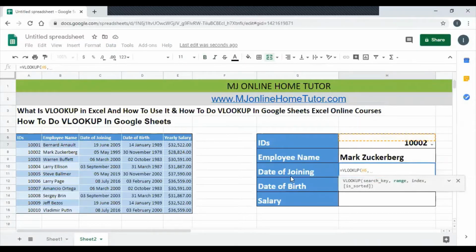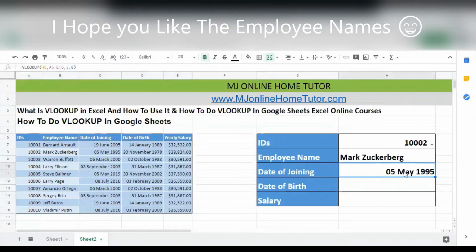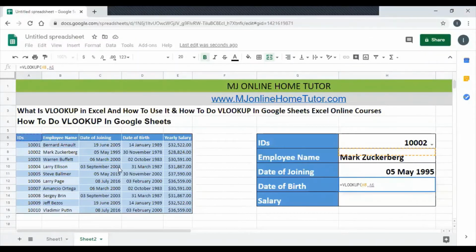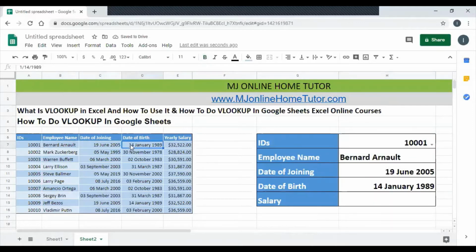Second, the lookup range is the same, but the index number will be different. Now it's 3, and we got the joining date. The third lookup we are taking from the employee name, so the column index number will change and the range also changes. It will be B6 to E16, and the column index number here is 3 because we take the table from the B column, so it will be considered the third column of the table.